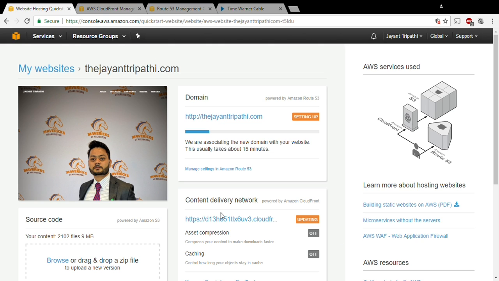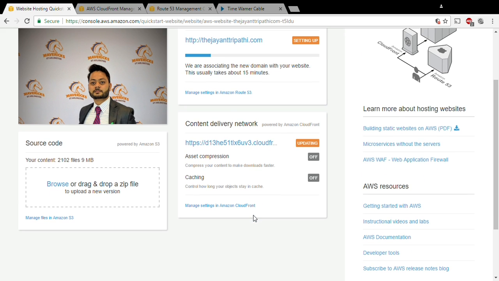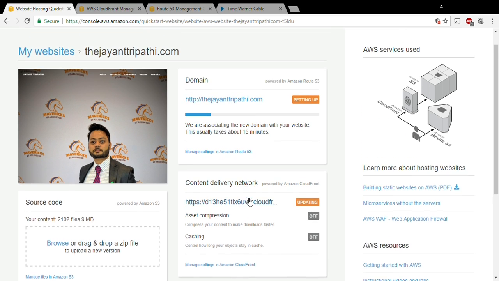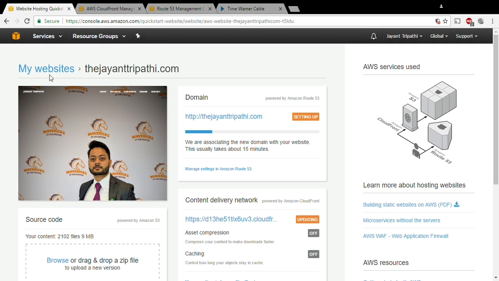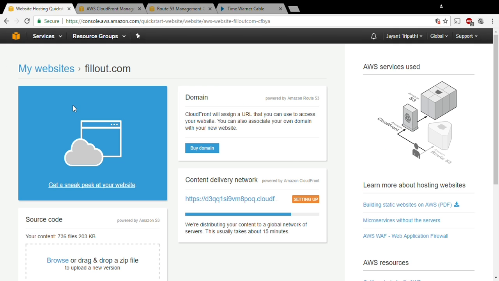There are different options when you do content delivery management using CloudFront, like compression, caching and logging. You can take advantage of all those. And as you can see right here, this is one of the websites we were trying to create. It's still creating the distribution. It takes around 10 to 15 minutes to do that.